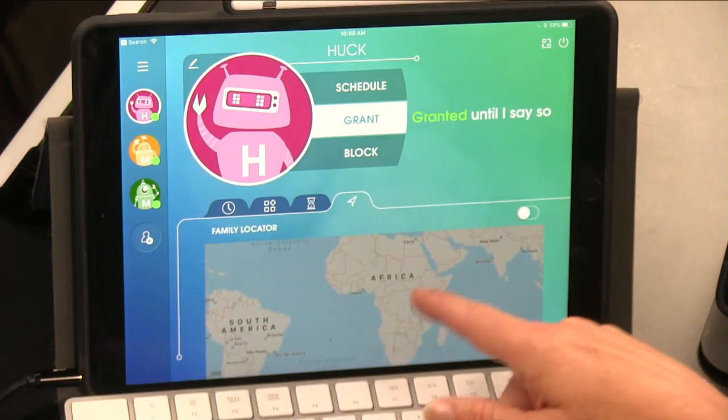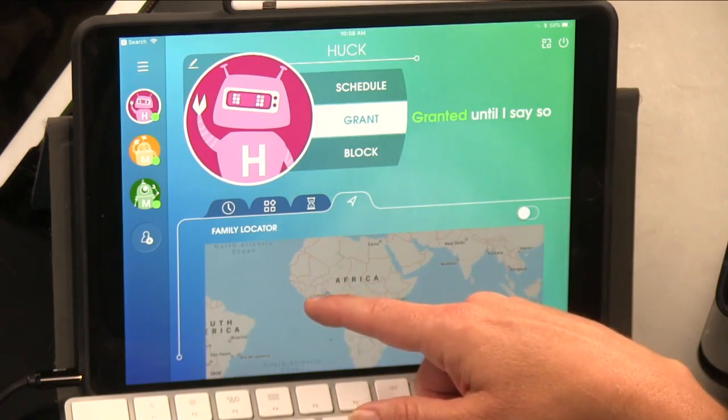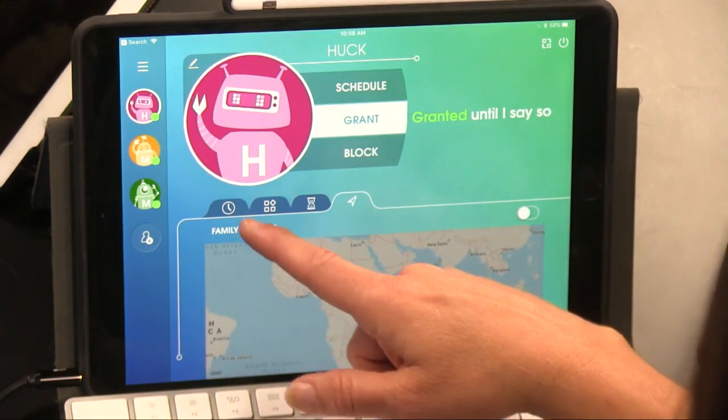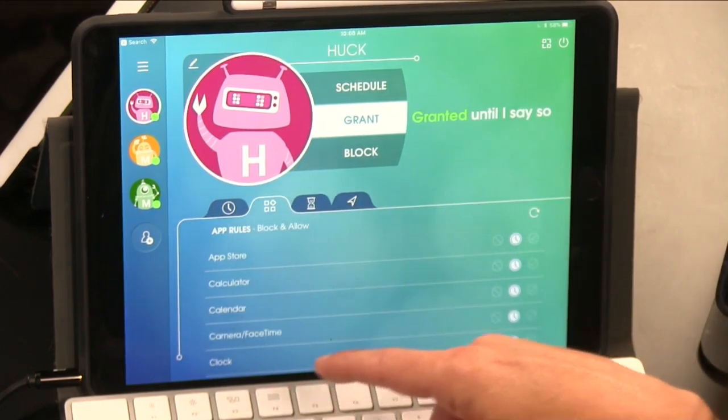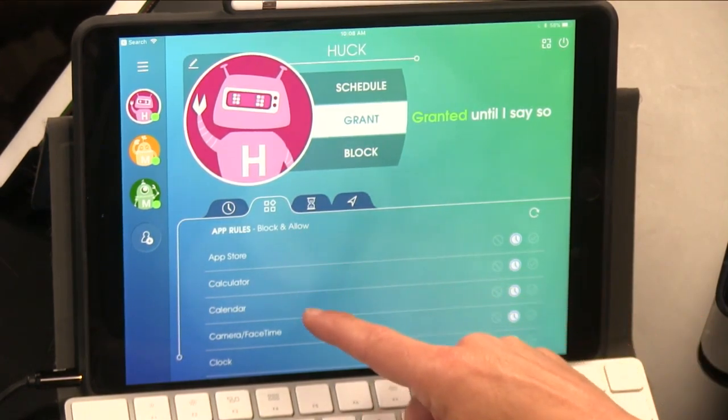Right. And it has a family locator, which is nice. You always want to know where your kids are. That's like in Harry Potter, where they had that clock that would show where everybody was. That is pretty cool. So as long as they're all using iOS devices? Yes, they have to all be using iOS devices. So then I can set app rules.